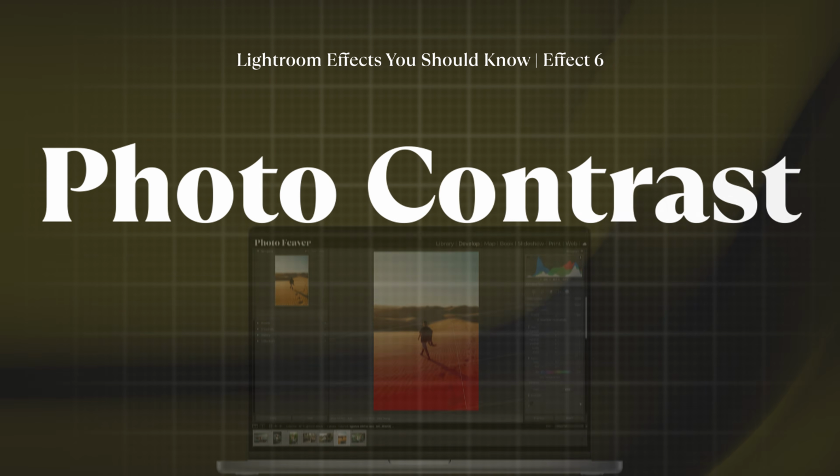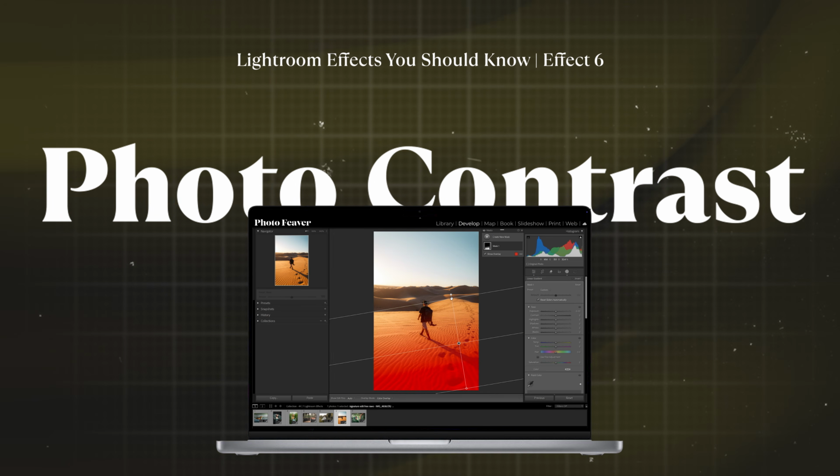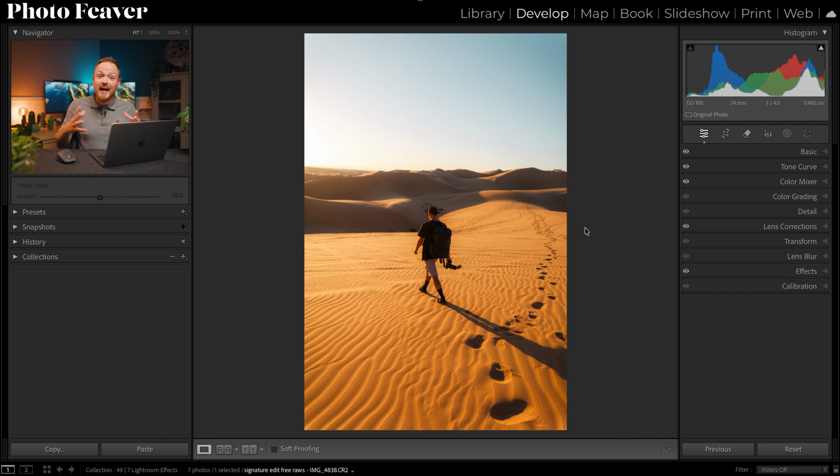Now, number 6 is probably my favorite one, and that is by creating a photo contrast effect. Now, there's many ways of adding in contrast to your photo. Contrast is basically just the difference between your brightest brights and your darkest blacks. Now, this photo here has a lot of contrast, but we can add in a specific photo contrast look.